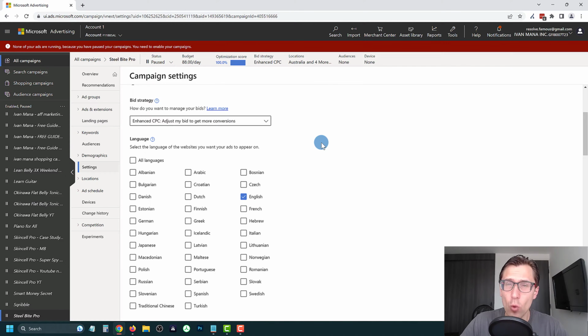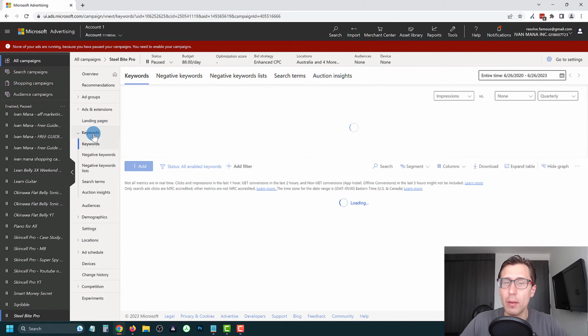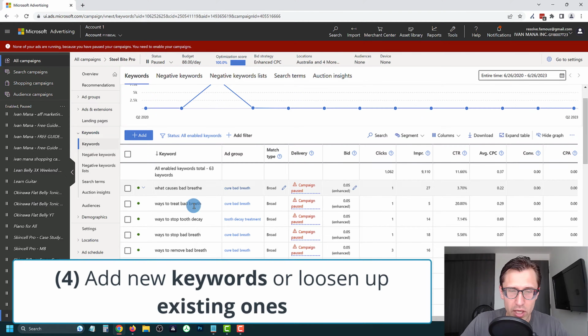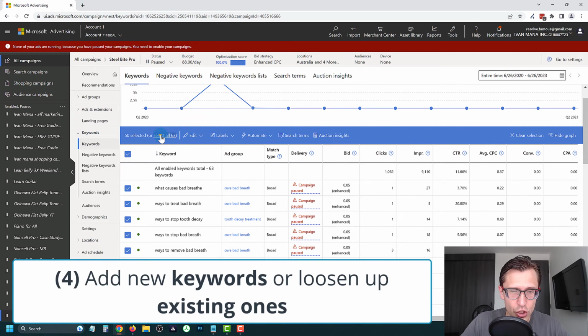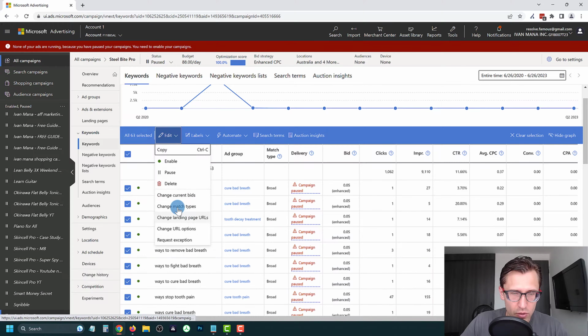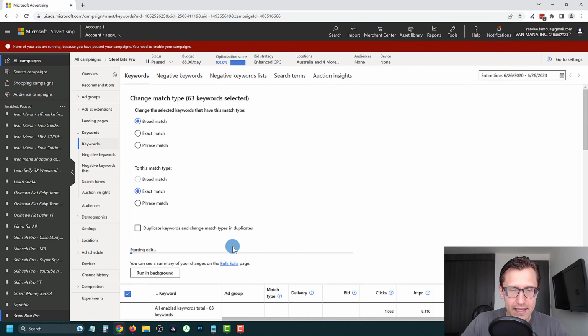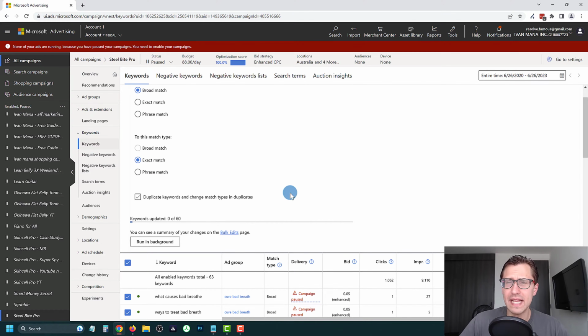Scaling tip number 4 for Microsoft Ads is to add more keywords or to loosen up your existing keywords. So here, for example, we have keywords such as what causes bad breath, ways to treat bad breath. Now, these are already broad, and I don't suggest you use broad ever, even in this example. So normally your keywords should be, let me quickly change them to what they should be, match types. We'll go from broad to, let's say, exact or phrase. Okay, let's say exact.